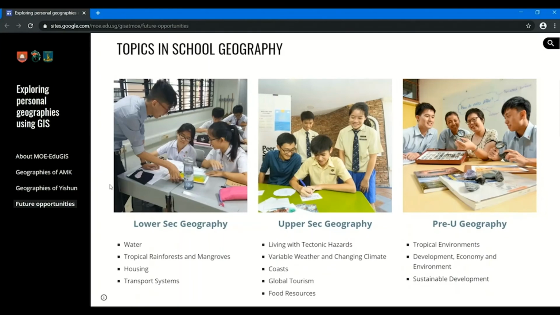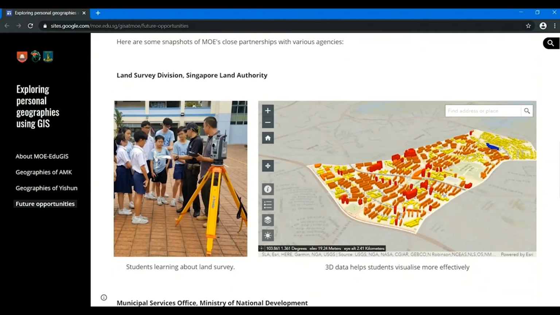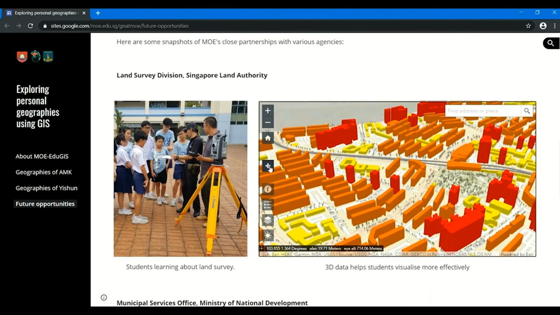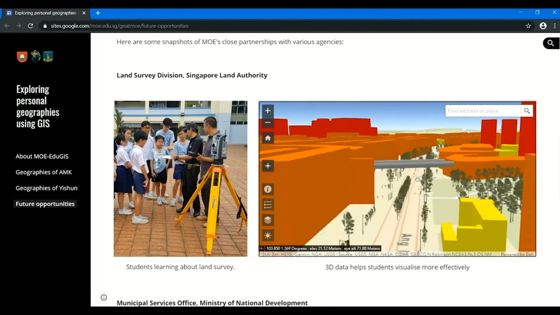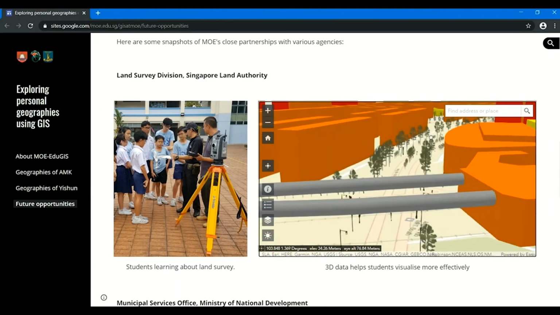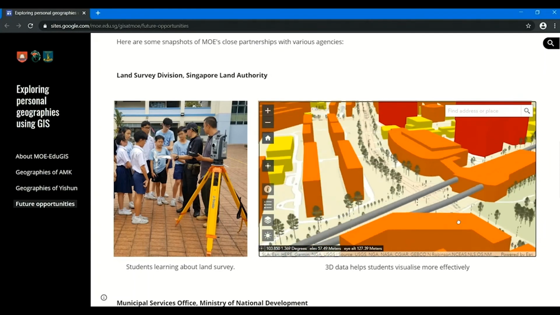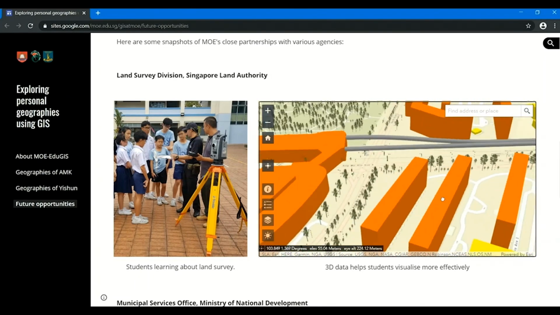One of our partners includes the Land Survey Division at the Singapore Land Authority, where students had an opportunity to learn more about land survey. We also had access to some of SLA's 3D models. This allowed us to produce a model of the urban environment in Ang Mo Kio South. Students used this 3D map to study some of the street furniture that make Ang Mo Kio South more livable for its residents.